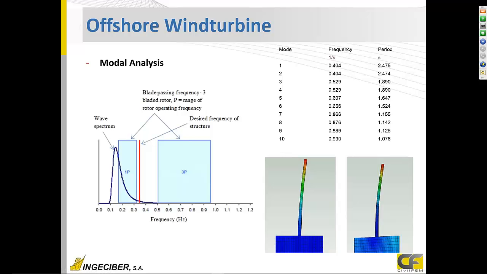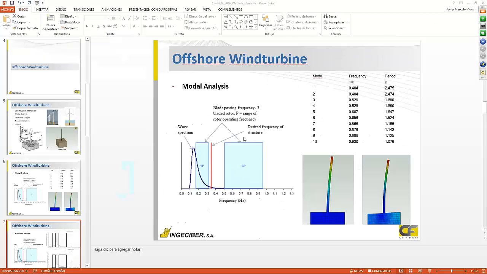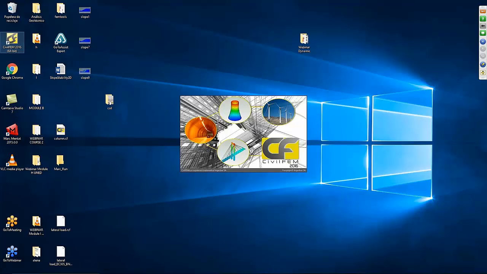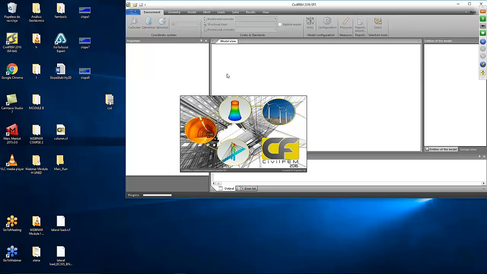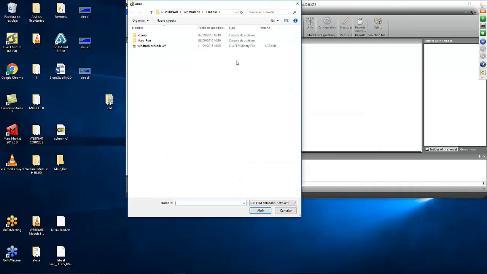The next analysis type is performing a harmonic analysis. We can perform a harmonic analysis with different sorts of loads. We can perform a harmonic analysis with a force on top of the model. We are going to see it. We have already solved our model, so we just need to open it. In this case, harmonic. Let's see the wind effect.